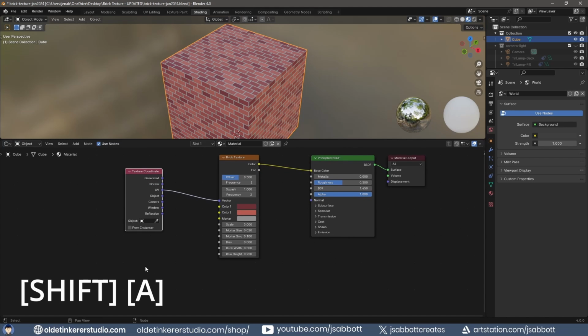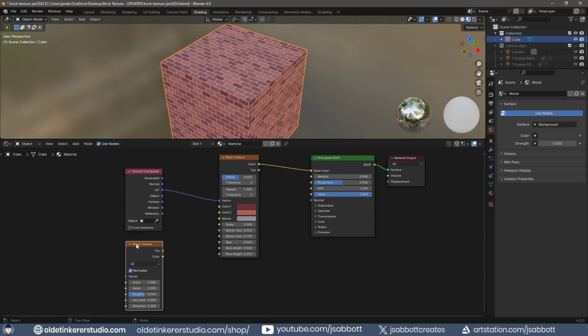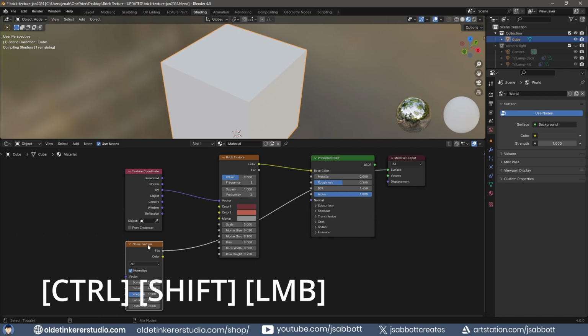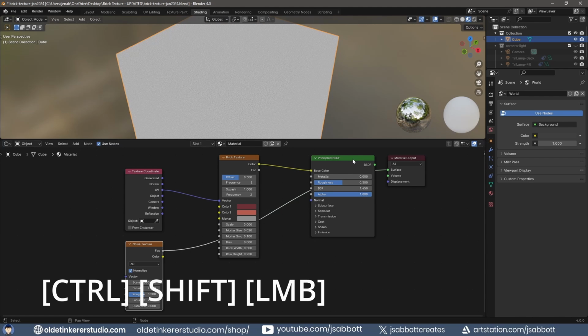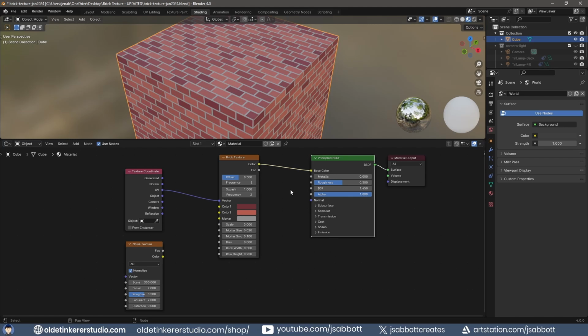To add texture to the bricks, I use Shift-A and add a noise texture node. If I select the noise texture node and use Ctrl-Shift left mouse button, I can see the noise texture. I can now change the scale to around 300. I reconnect the principled shader to the material output using Ctrl-Shift left mouse button.